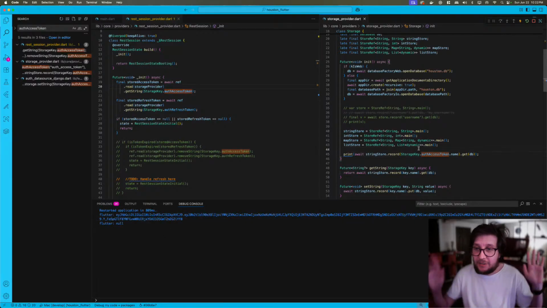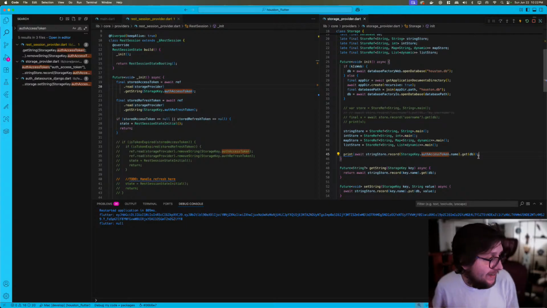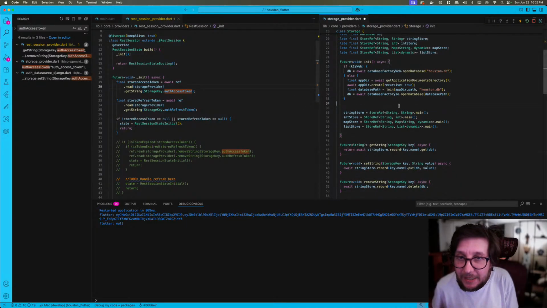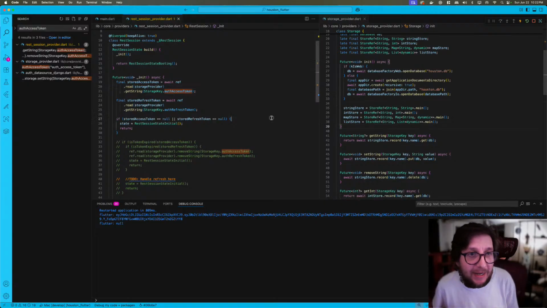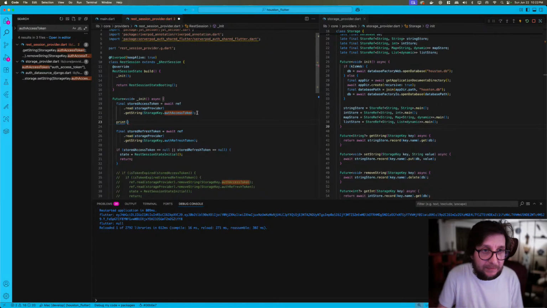Okay, we are storing data. So I think you can't actually use an enum as your key in our storage provider. That's fine though, because this will now, in theory, work. Okay, so now let's actually see what's going on here. Let's print it here instead, and we'll make it really clear: stored access token.